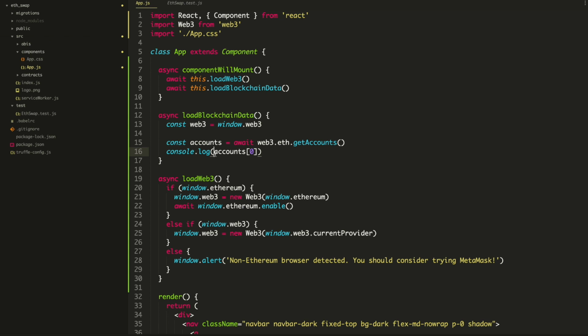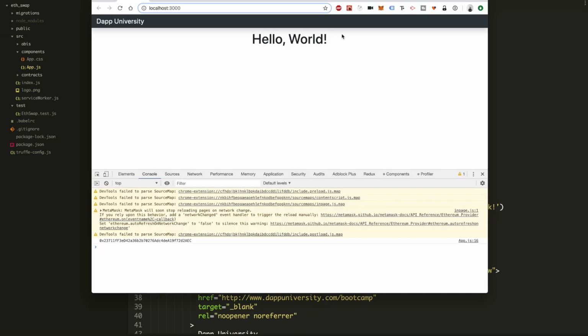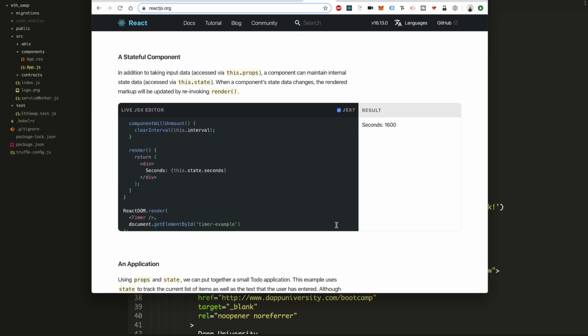So next we want to actually store this in the React state. If you go back to our React documentation here, I talked about this briefly earlier.